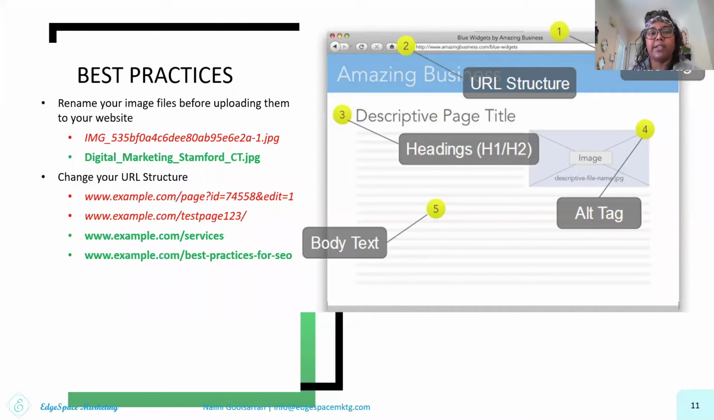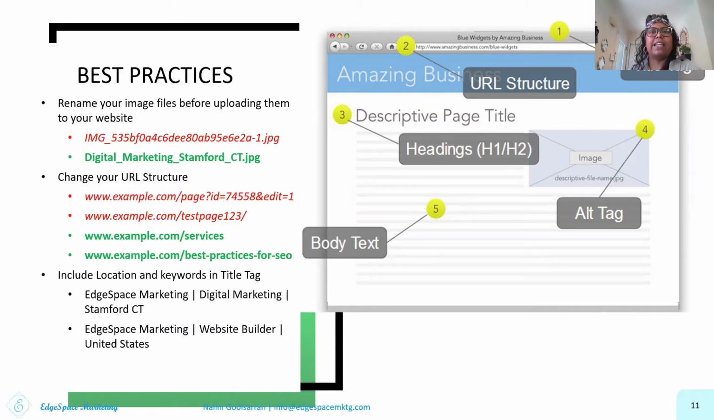So here are some good examples. Services, best practices for SEO. So services might be the name of my services page, and best practices for SEO could be an SEO specific page. It could be a blog, but it has a very descriptive name in the domain name or in the URL.